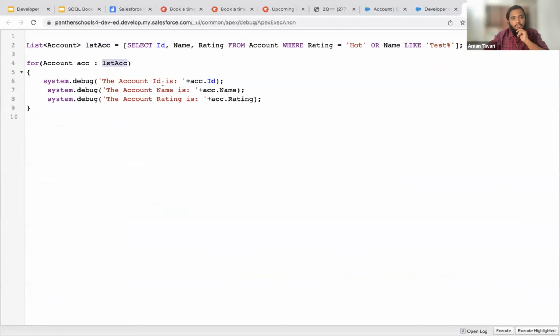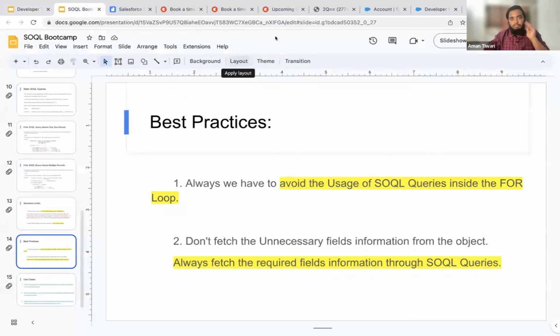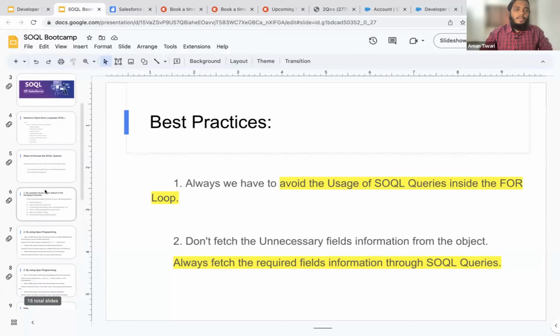Never use it inside, because all the governor limits will get hit, like the 100 SOQL queries limit, then the DML governor limit. All those governor limits will start getting hit. So never do that. It can hamper your performance as well, meaning the performance of the system you are building. Okay, so that's pretty much from my end.